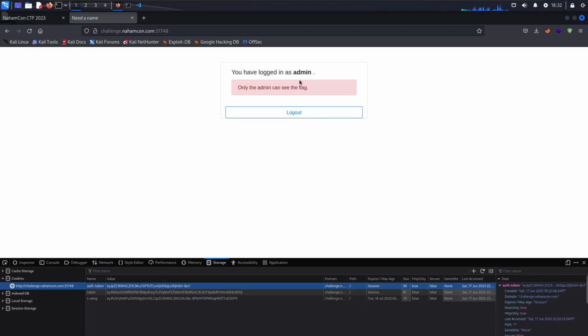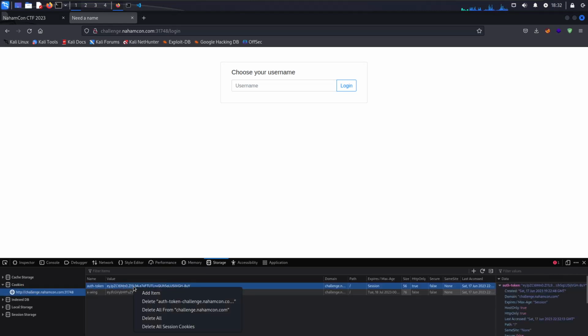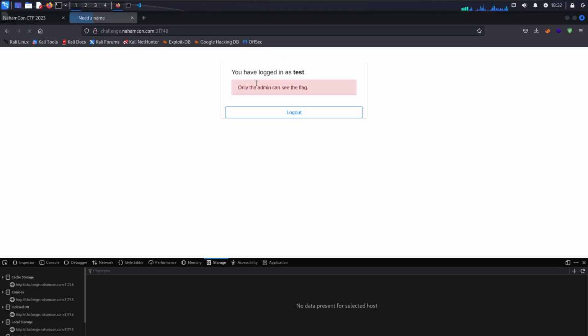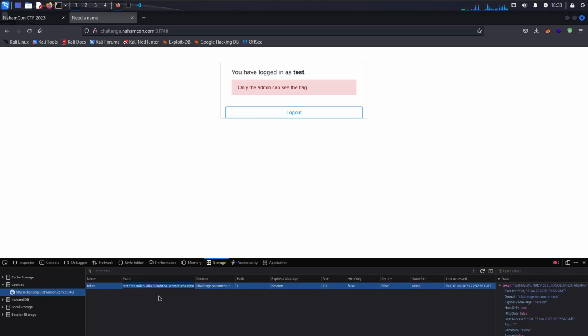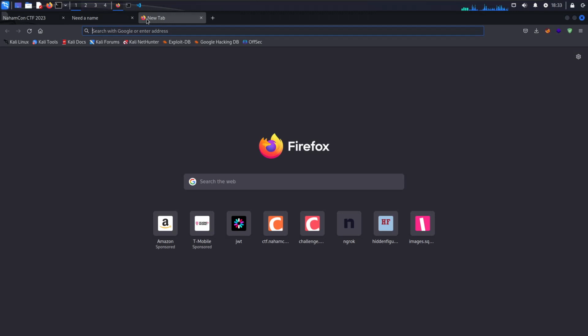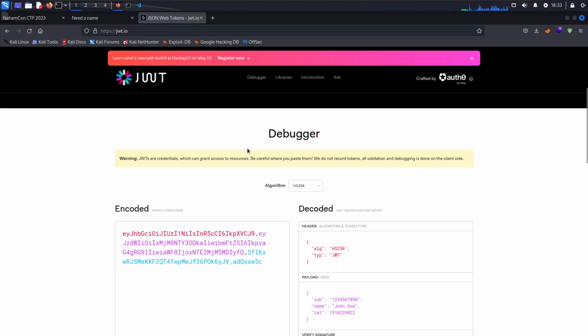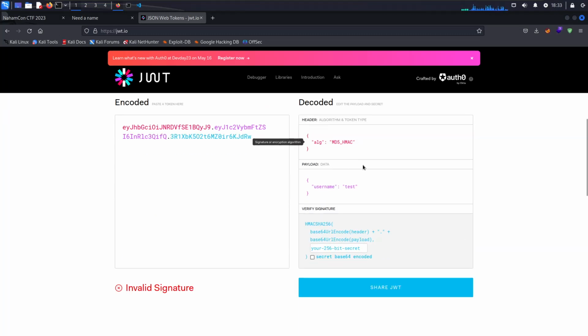Let's go ahead and log out. Let's clear out all my cookies, delete all, make it easier to see. All right, so let's do test. We go ahead and get our cookie, and we can grab this. It's a JSON web token, so we'll go over to the good old JWT.io and paste it in here and see what we have. So it's using MD5 HMAC, and the username is test.